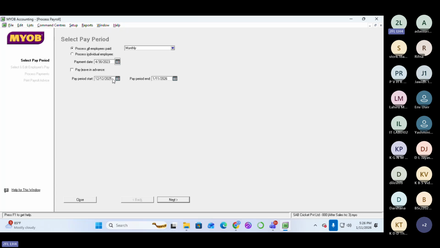You have to define the pay period, for which month you are making the payment: from the 1st April 2023 to 30th April 2023. That is the pay period. If this information is correct, you can click on the next button.